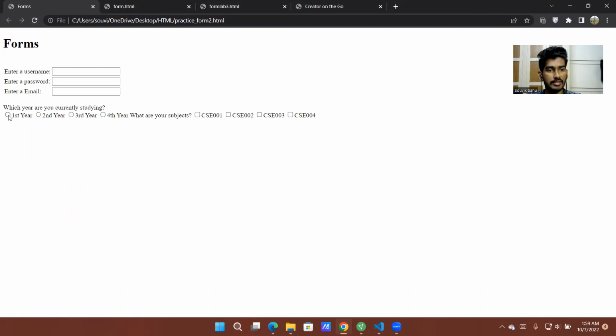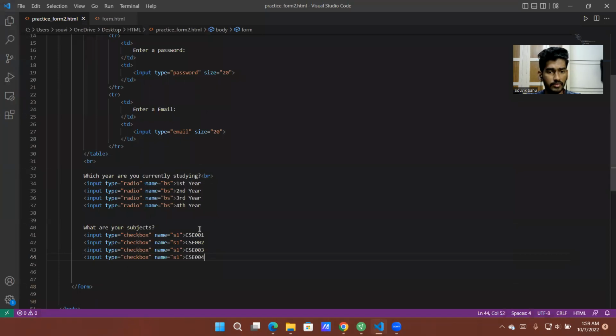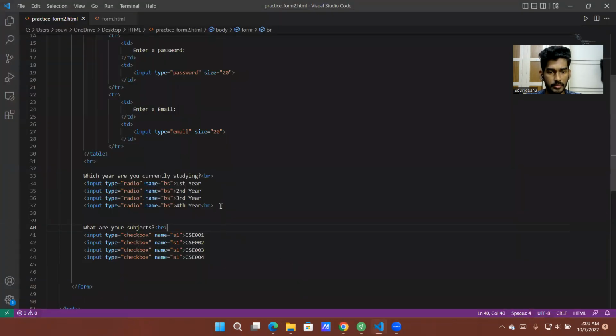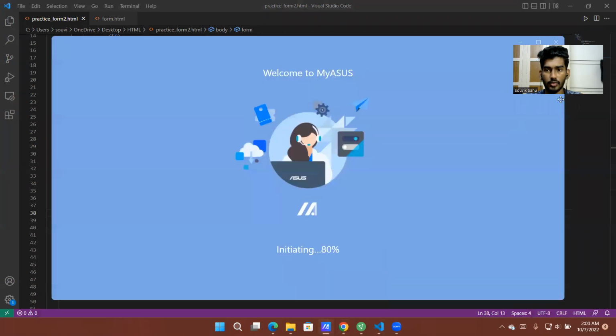See, everything has been given in a straight line. So what mistake have we made? The mistake we have made is we have not entered a breakline statement here. So if we add a breakline statement after this, save it. I think it's gonna fine. I think the breakline statement is perfect. Let's see. Something else has popped up. Sorry.